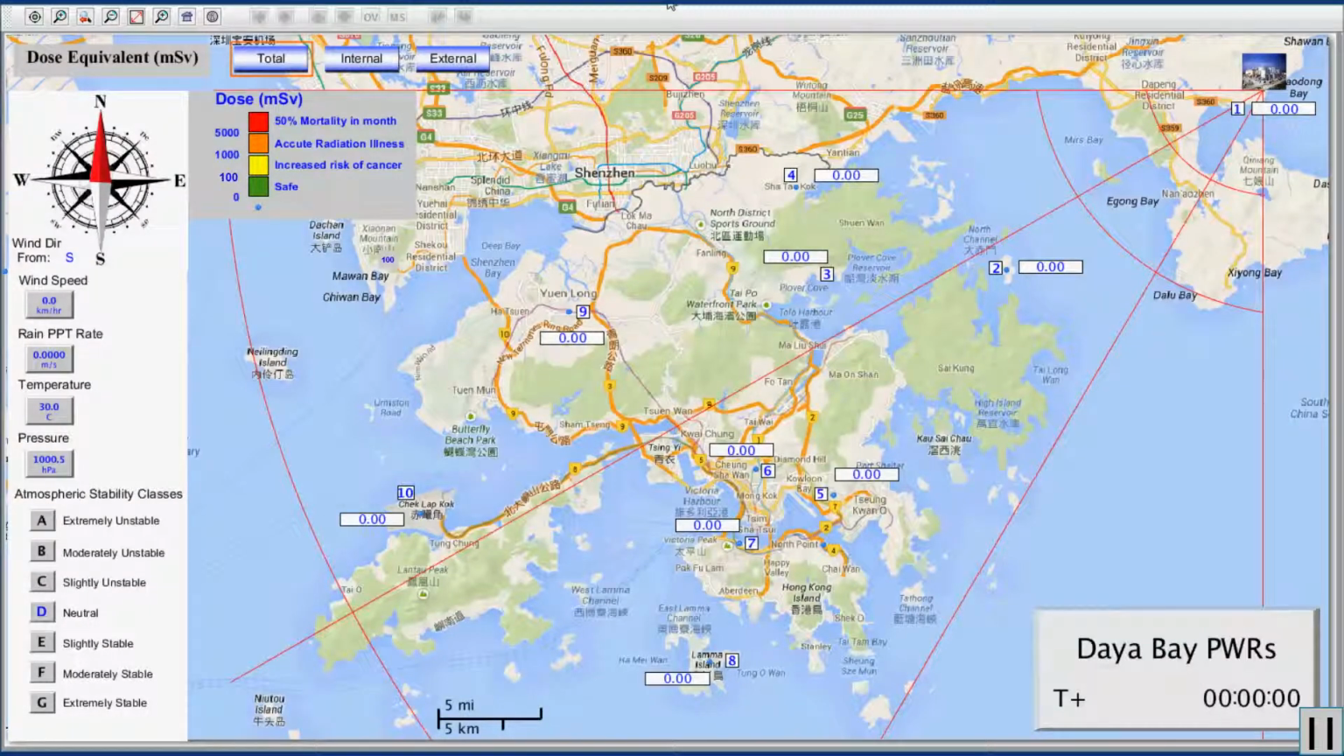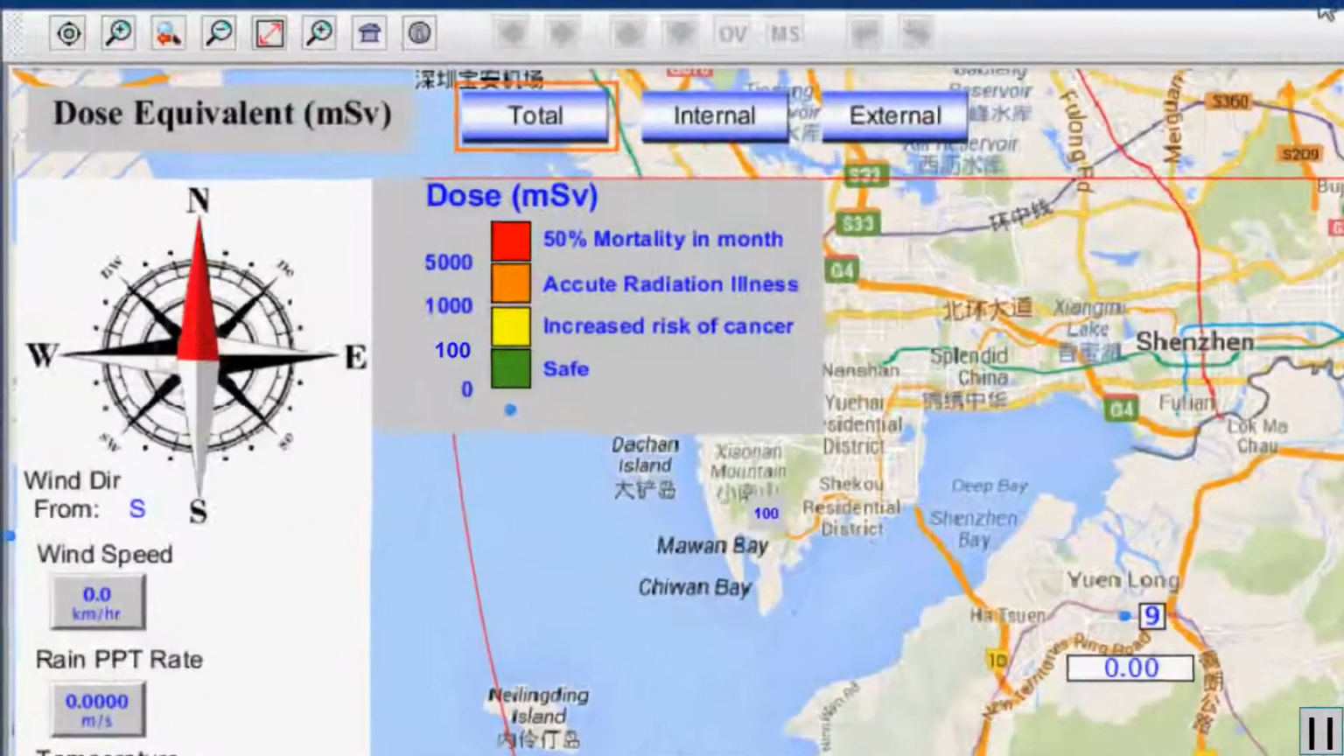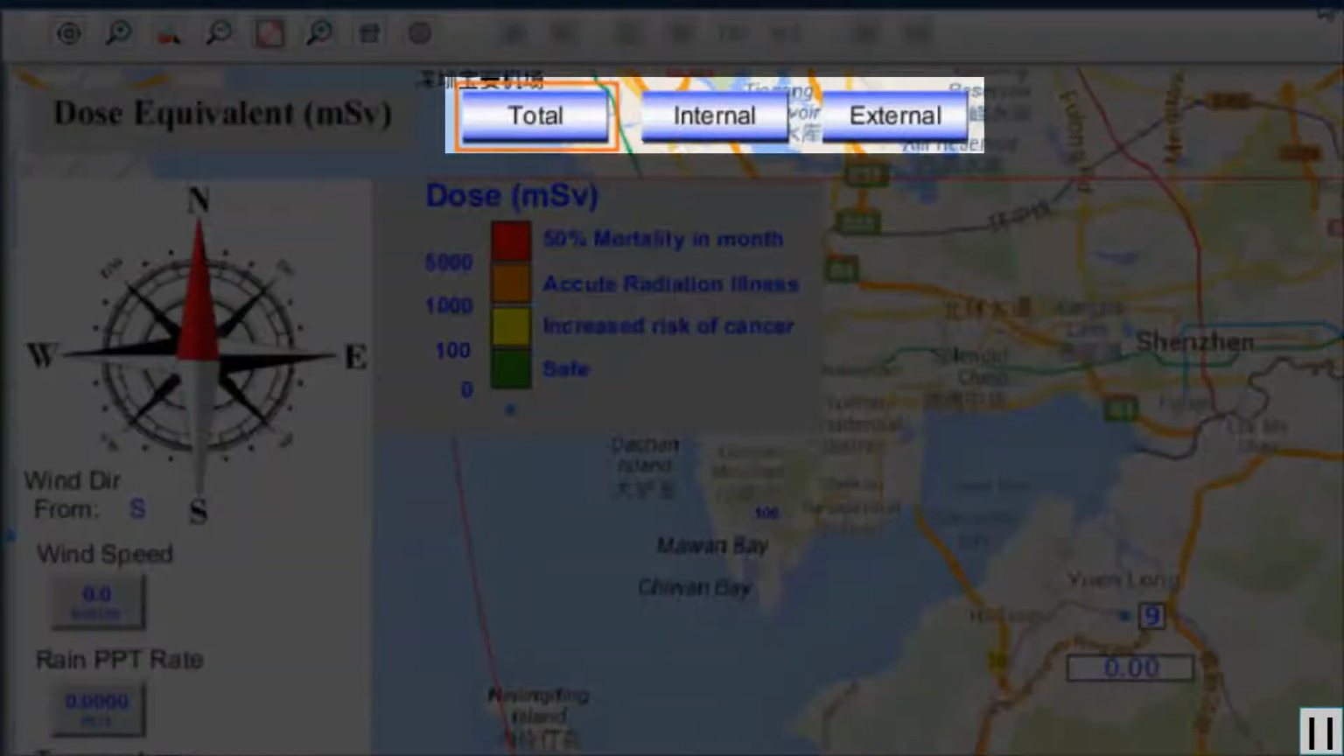The dose itself can be displayed as internal dose, meaning dose through inhalation, external dose, meaning dose through cloud shine, ground shine, or deposit onto skin, or the total dose, which is a summation of internal and external doses. The three buttons near the upper left side of the graphic are used to select the indication mode.